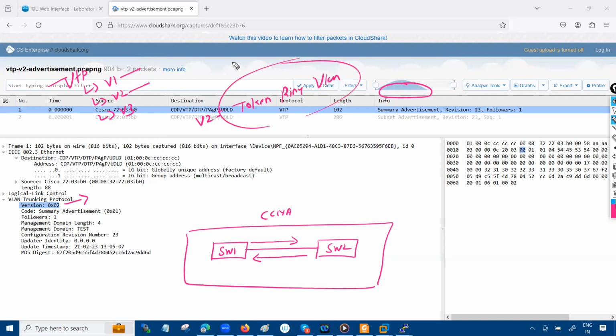Version 2 does support the token ring VLAN, whereas version 1 doesn't support that. Now you have a question: what is token ring VLAN? Don't worry about that. Nobody is going to ask you a question about the token ring VLAN. What you are learning right now is the Ethernet VLAN.